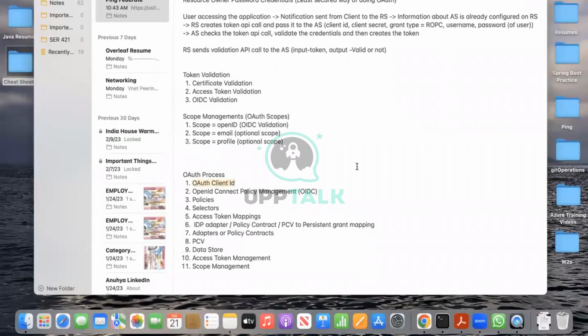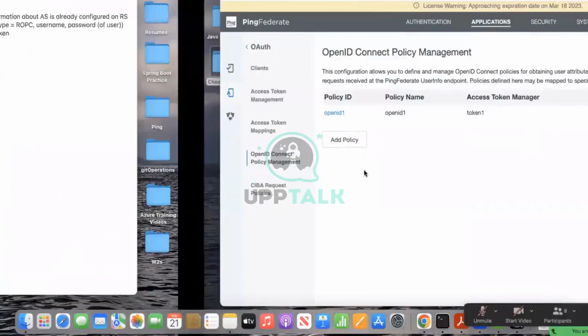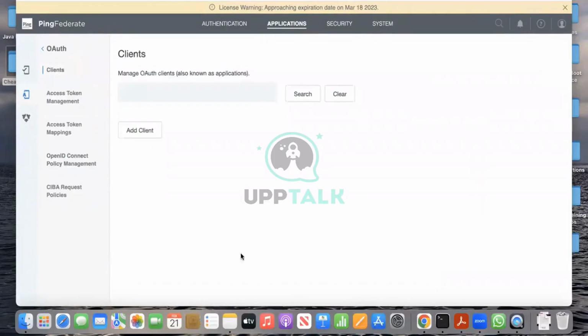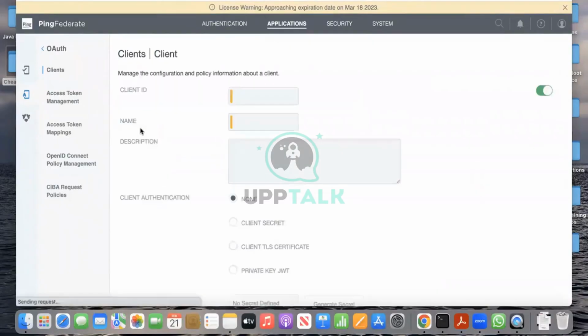OAuth client ID. This is where we are going to give the grant type, the client secret, client ID, redirect URI, and then the token manager which we created, and then the OIDC policy which we created. Let's do it. On the left-hand side, clients are there. That is the OAuth clients. Use that one. Add a client here. As of now, there is no client ID. We need to create it.